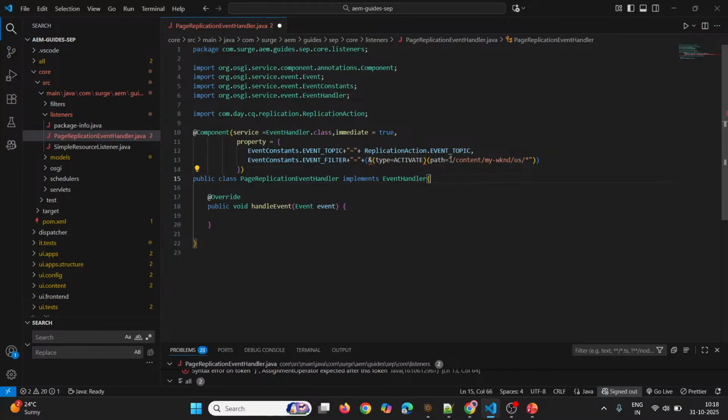So whenever we are triggering this and want to perform that action, not only for the US page but internally for all the child pages we have, I want to trigger this event. That is content weekend US and then star. Whatever child pages there are under US, this event will occur for all of them. That is what you can do with the help of the event IDs.